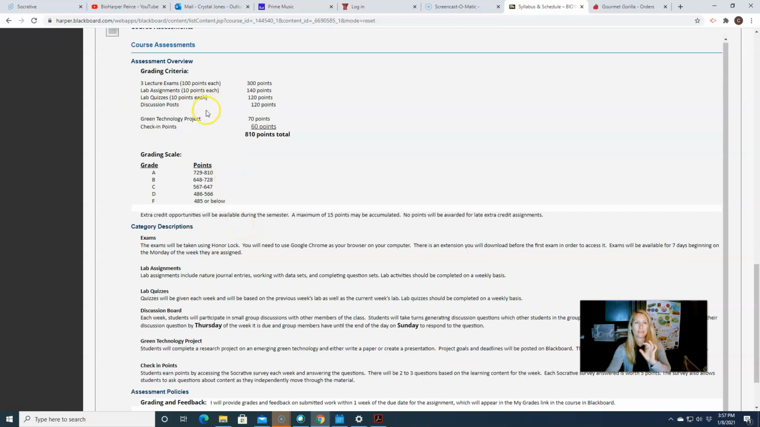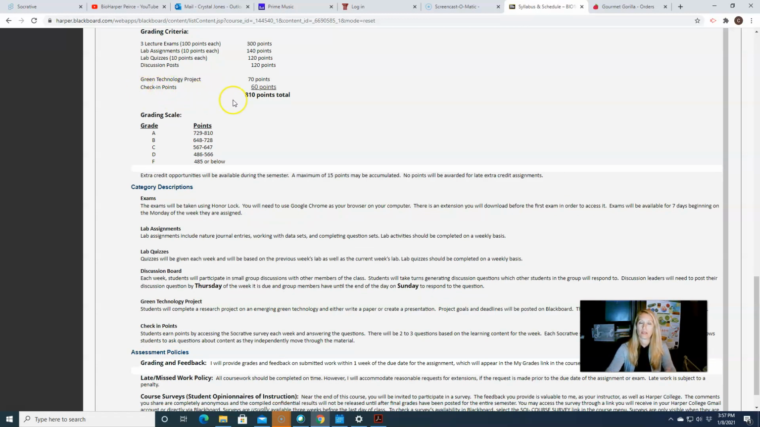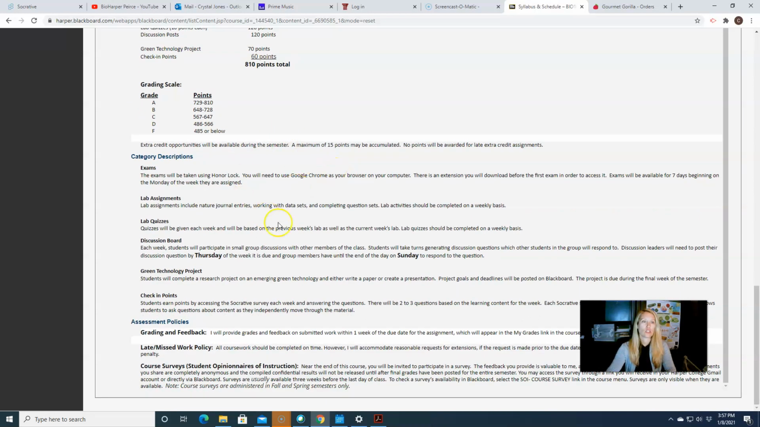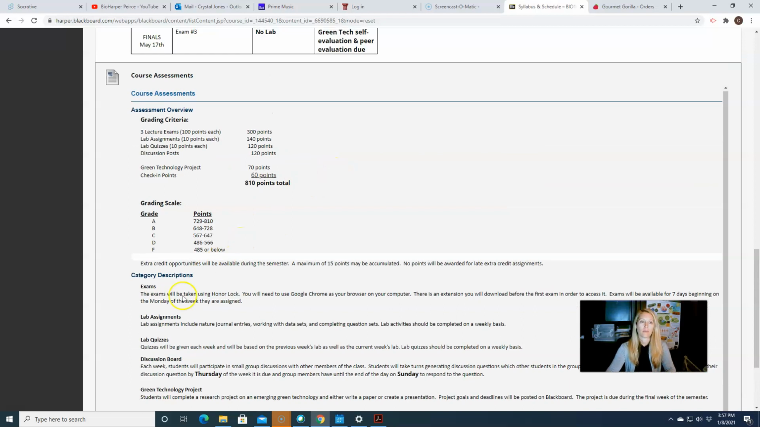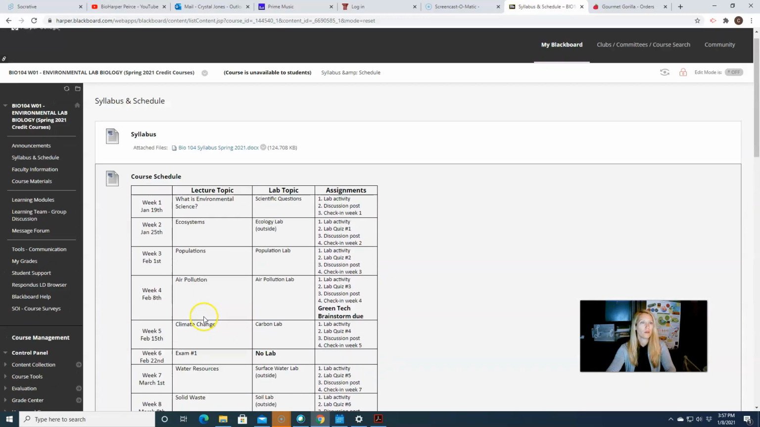So back to the assessments. So labs, lab quizzes, we'll be participating in group discussions. There will be a semester project, which I'm not going to go into a lot of detail now, but you'll get detail about later on. And we will also have assignments called check-ins. So in addition to these items, I sort of break down all of these assignments for you so that you can see exactly what those entail.